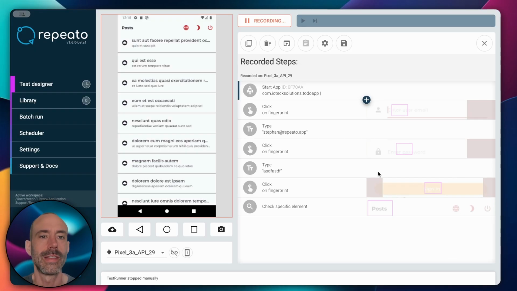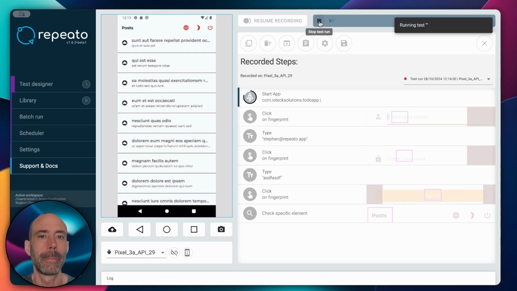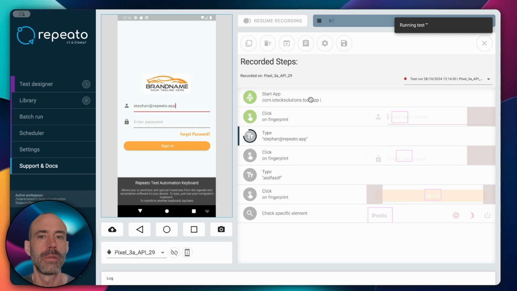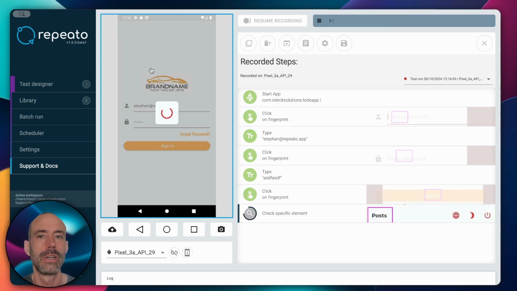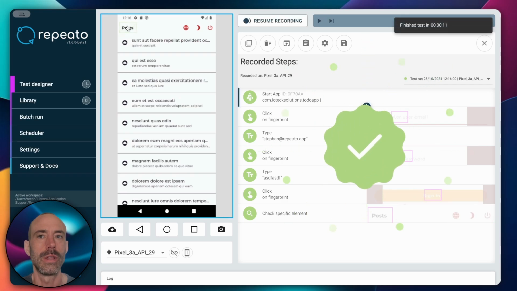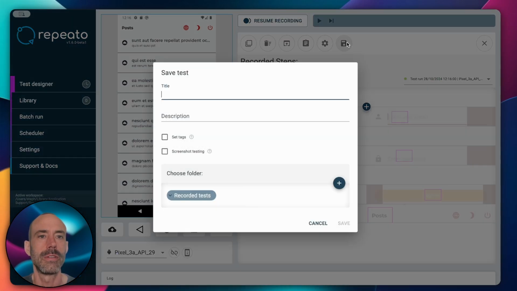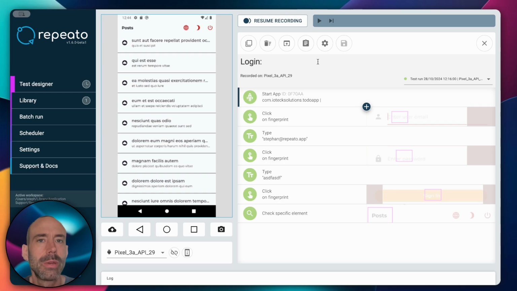Now, before saving the test to the library, I want to make sure that it's actually working. In order to do that, I stop the recording and then click here to run all steps. You can see Repeato is restarting the app and then entering the login information before checking for the posts label up here. Since that all looks good, I'm going to save the test to the library now. So this is how you can quickly create the test.